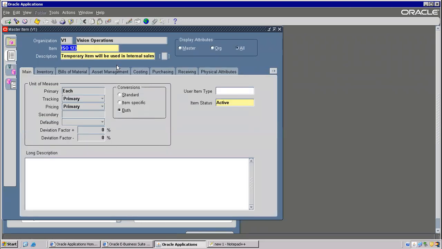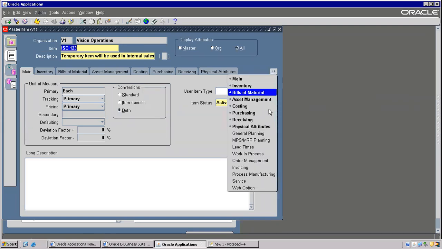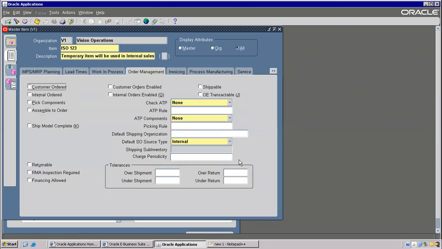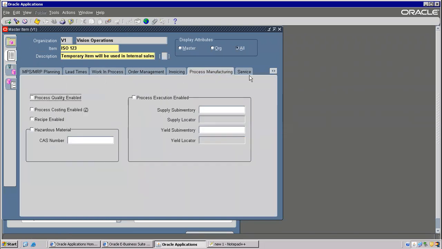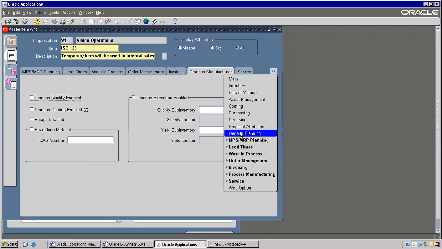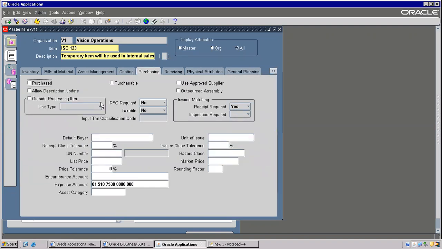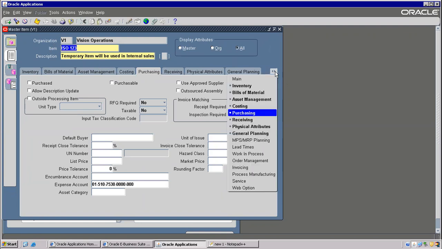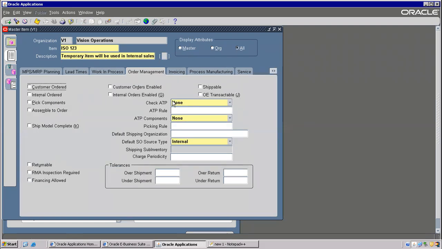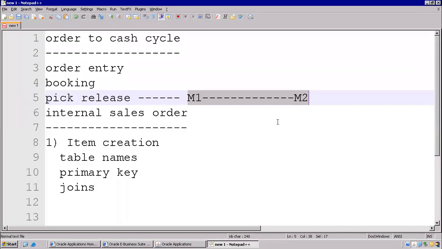Now this item, you would like to use in order management here. Inventory is integrated with many modules like WIP, process manufacturing, and the purchasing module. These are all the modules actually. Inventory is the heart of your manufacturing organization. So right now I'm using order management here. In order management, this item must be a shippable item. Then only we can ship from M2 to M1.